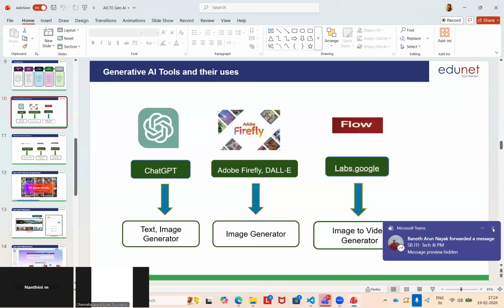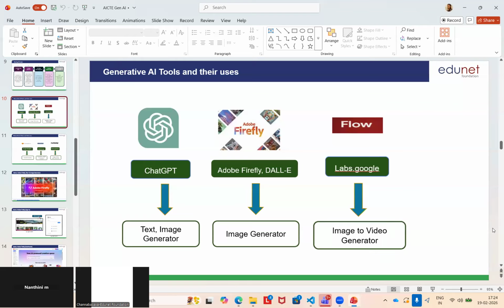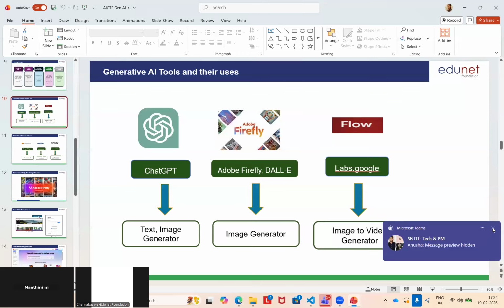When we are talking about machine learning or AI, what will happen? We have to train the model with the data set from scratch whenever we create a new application. But in Gen AI, these are all pre-trained models. The models which we are going to use are pre-trained models. Pre-trained means what? Can you tell me?